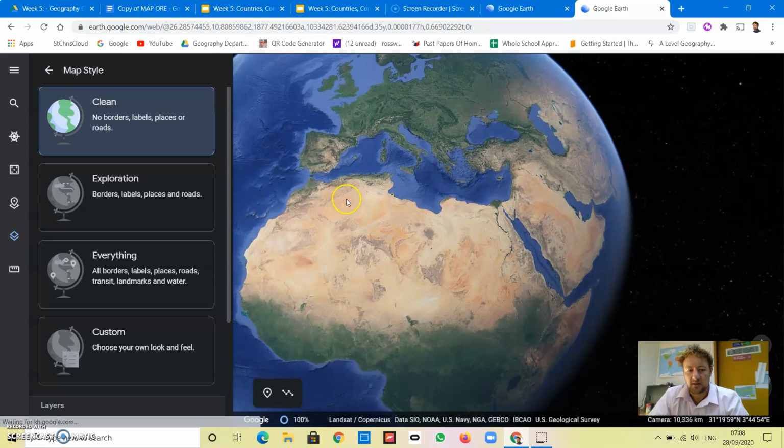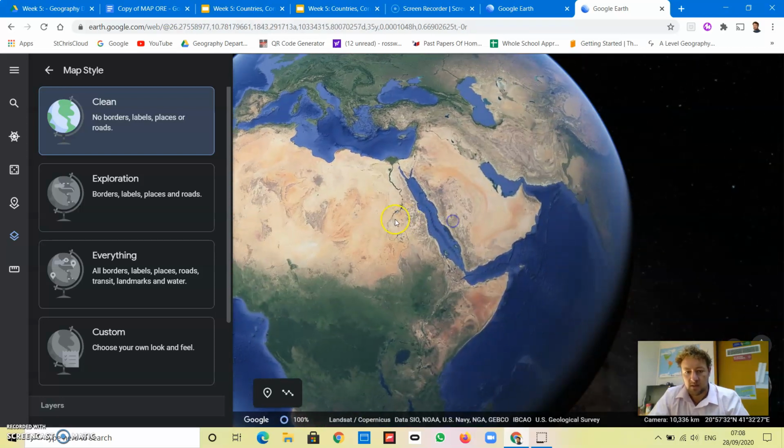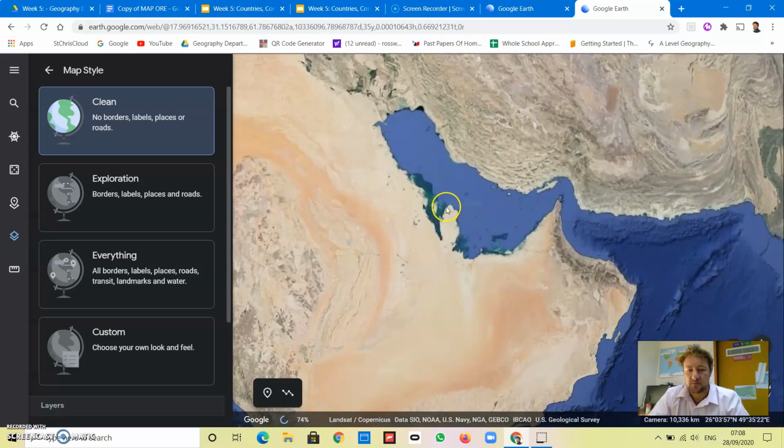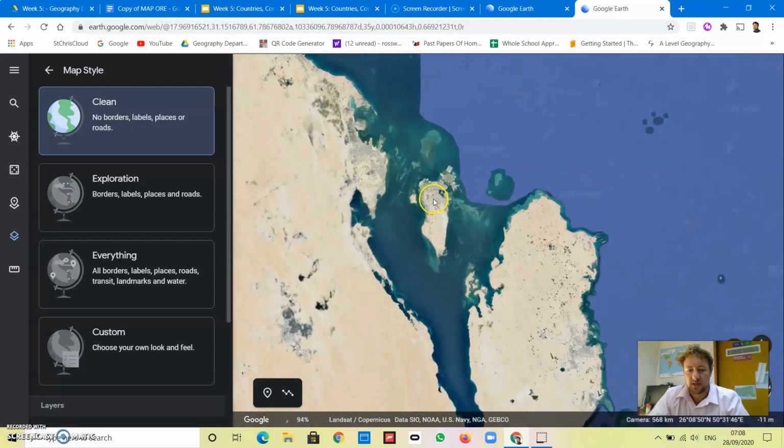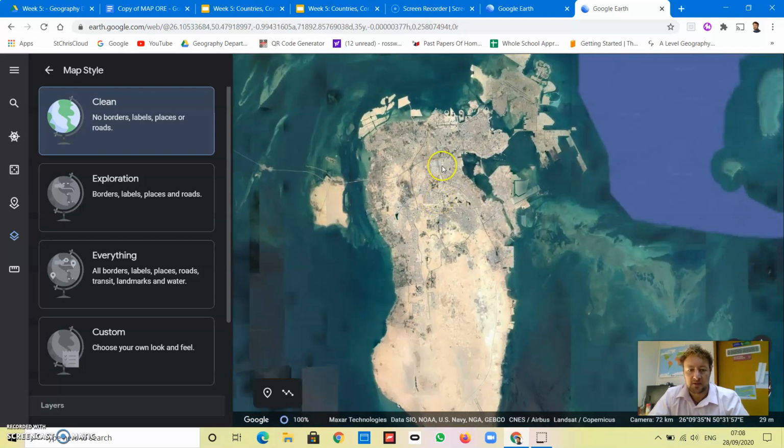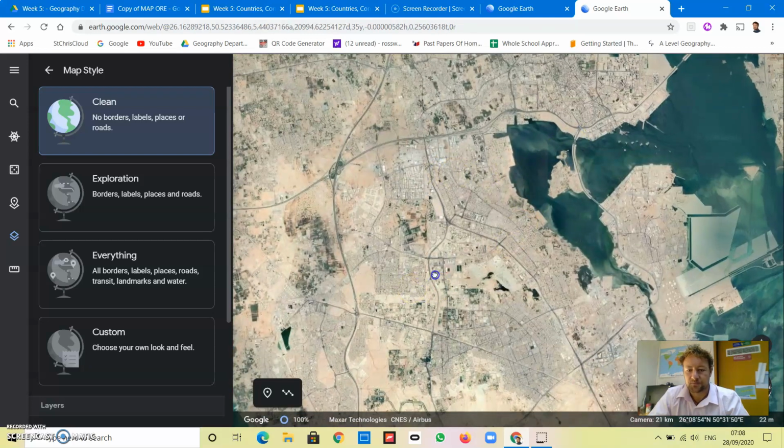And now these are photos taken from satellites that are not color accurate. So these photos are taken from satellites, but as we zoom in, we will then see the photos taken by planes, because they have to be close to the ground to get this level of detail.